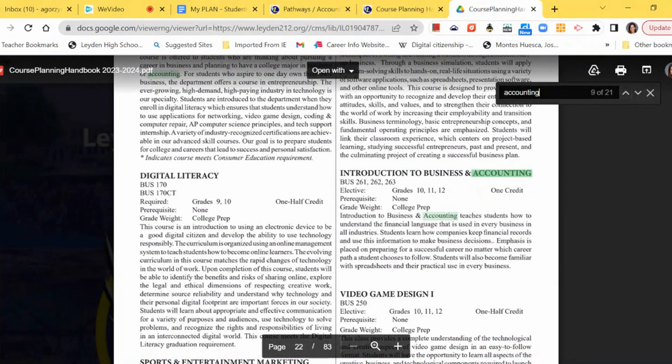If that's something that sounds interesting to you or a class you know you want to take, then you want to make sure that you write that down on your My Plan document or have that ready to go when you meet with your counselor this month to choose the courses that you want to take for next year. So hopefully that helps. Take some time today to look at the classes that we have to offer.